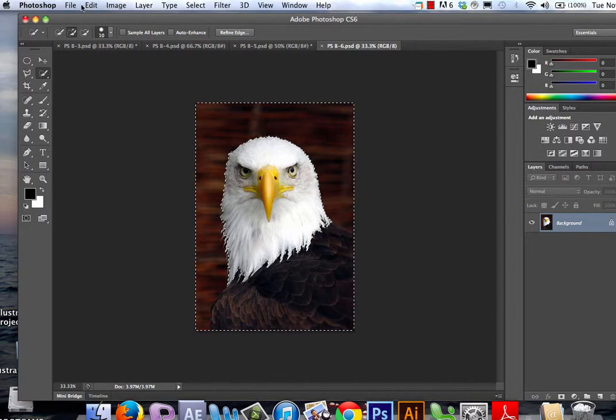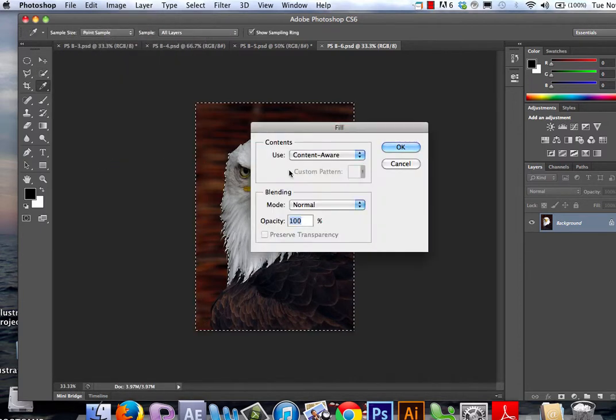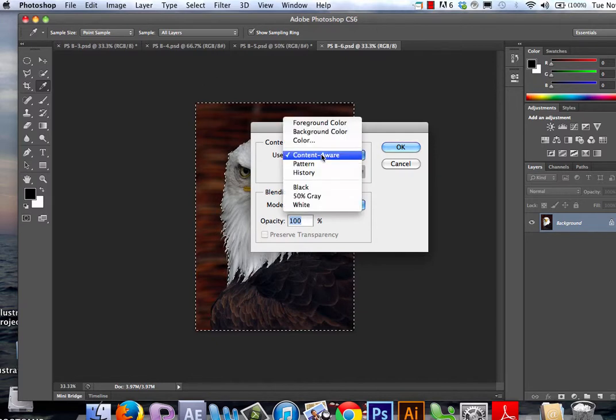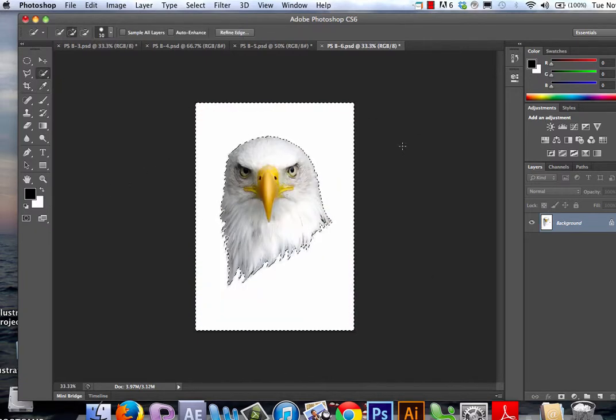We can then go to Edit on our list of menu choices. We can choose Fill, and we can fill with a color. When I choose Fill, I'm going to use the background color in our tool palette. Click OK, and it fills it with white. I can then press Command D to deselect, and you can see the difference. That's just refining edges. That concludes this chapter work.